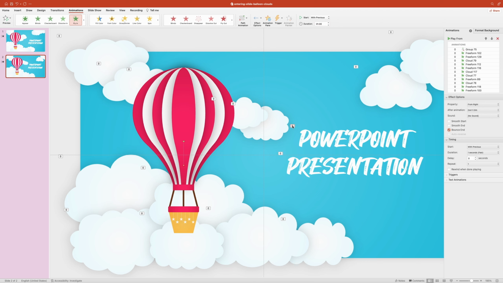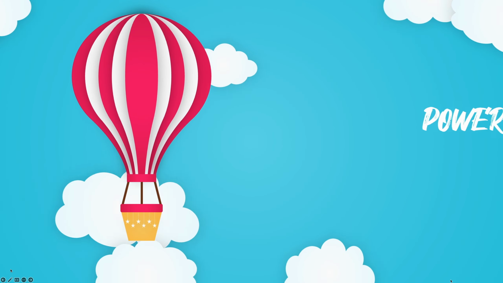Then I'm gonna select the first animation and set the delay setting to 0.2. And for the second animation, I'm gonna set 0.6. And this brings us to the end of the tutorial. Let's play the slide and see the result.